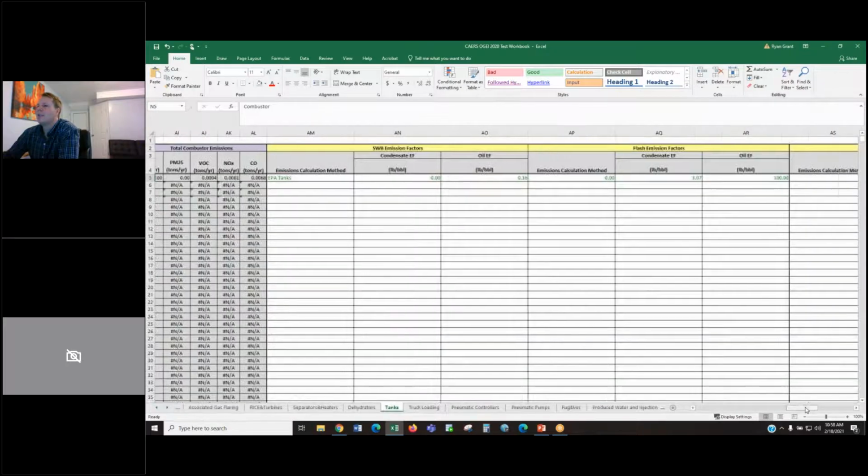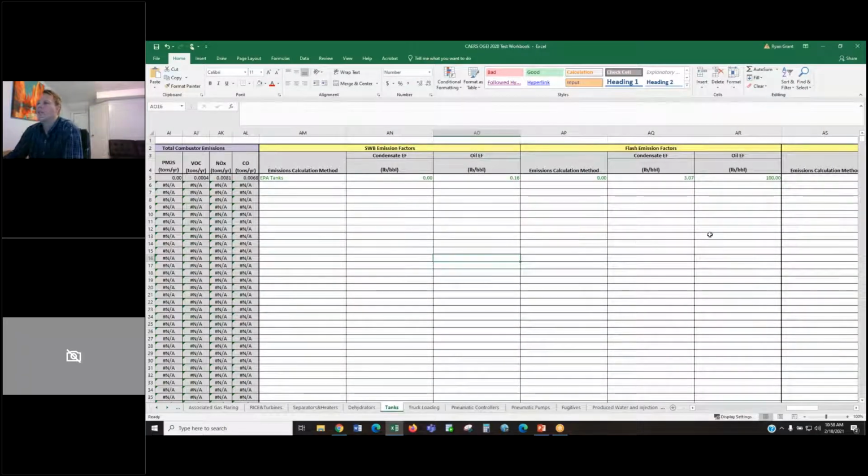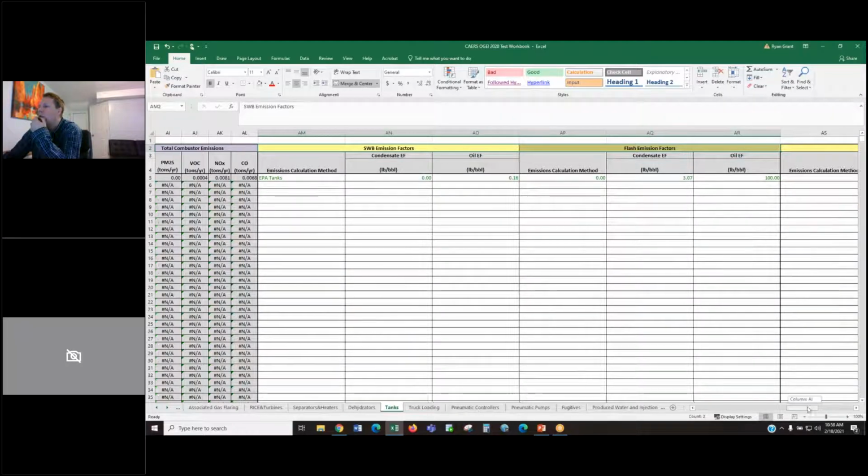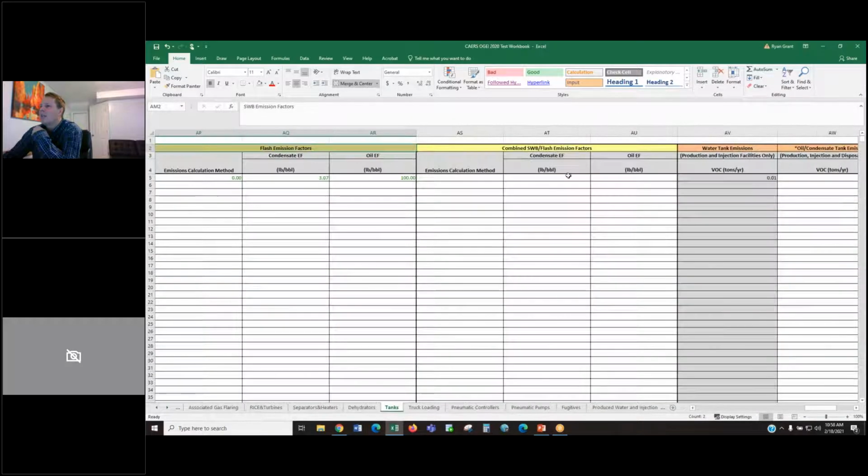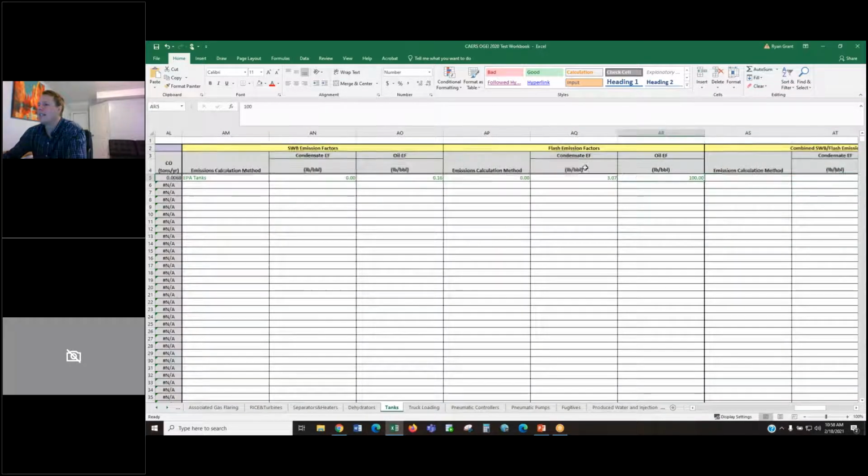And then this one is somewhat tricky. You want to fill out your standing, working, breathing emission factors and your flash emission factors. So you'll fill out either these two, the standing, working, breathing emission factors and flash emission factors, or we also have a combined one here. So combined standing, working, breathing and flash, either these 3 cells or these 6 individually, if that makes sense. But you won't fill out all of them.